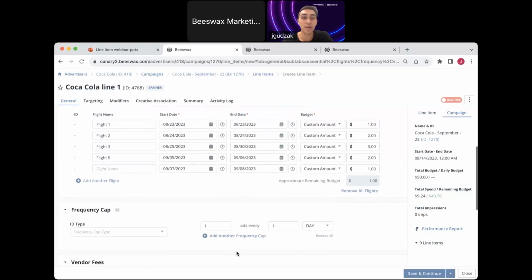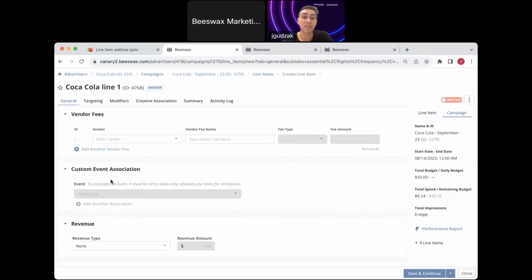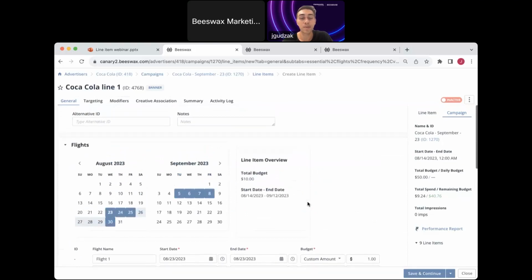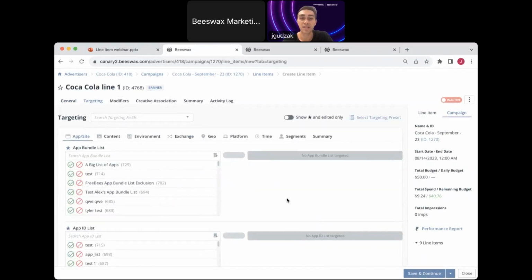One last thing to note in our General tab is we've consolidated the vendor fees accordion and the custom event tab into the General tab. Now that we've set up some initial settings, we can save and continue and move forward to the targeting tab.